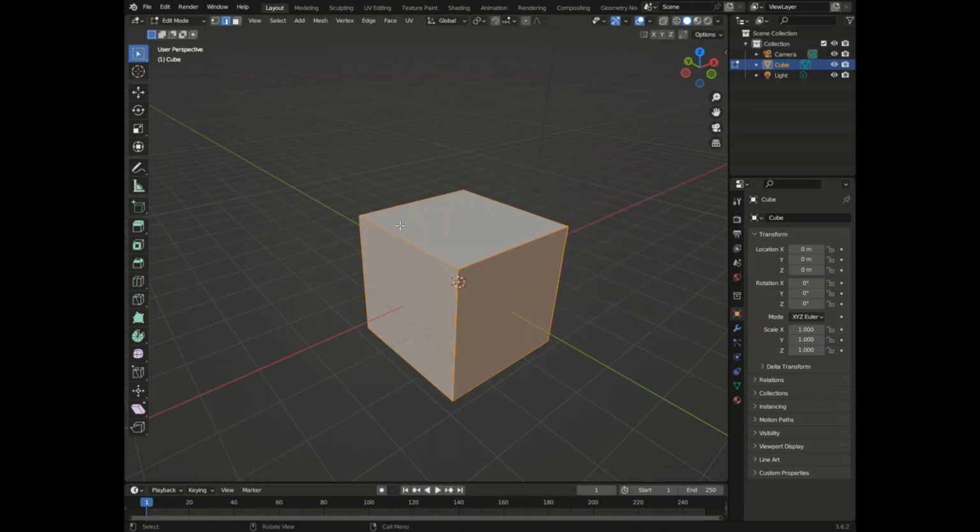You can do this. If you hit Z, or not Z, but Shift Z, it does not do that. What am I talking about? Shift Z does that.